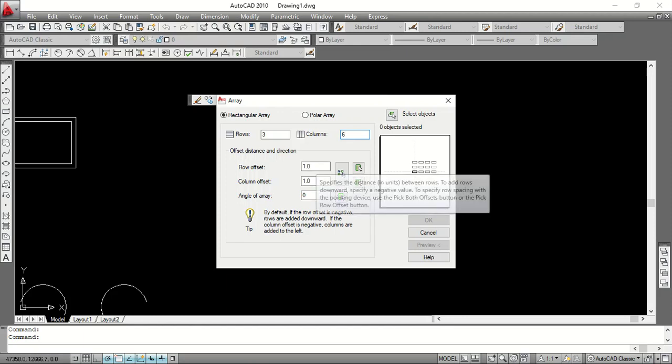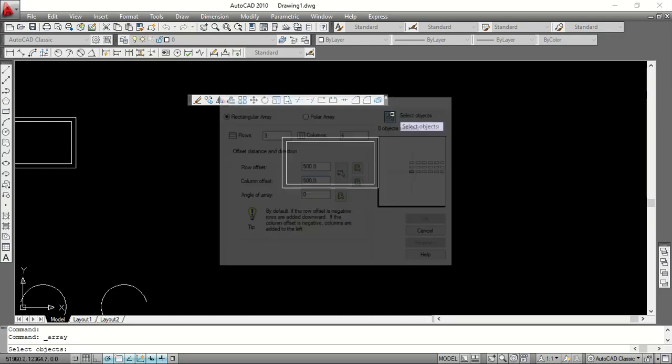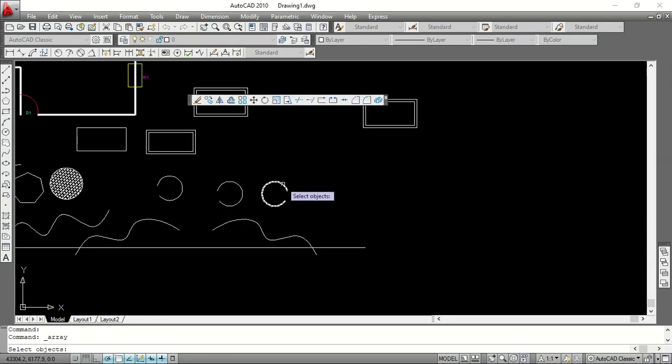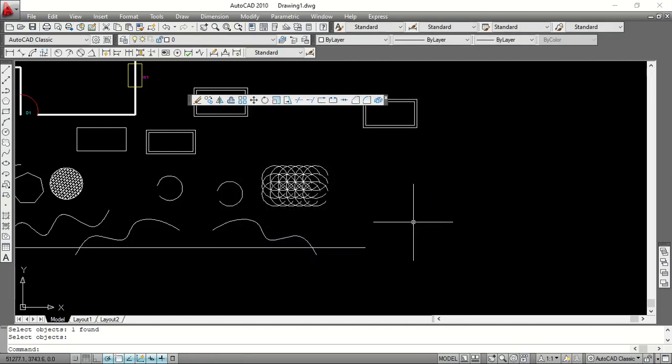Okay. So what are the offsets? I need to say, okay, my row offset, give me 500 as offset. Column offset, the same thing, 500. Angle, leave it at 0. Then the next thing, you need to pick the object. So I click on this and I pick this object. I right click, then okay.